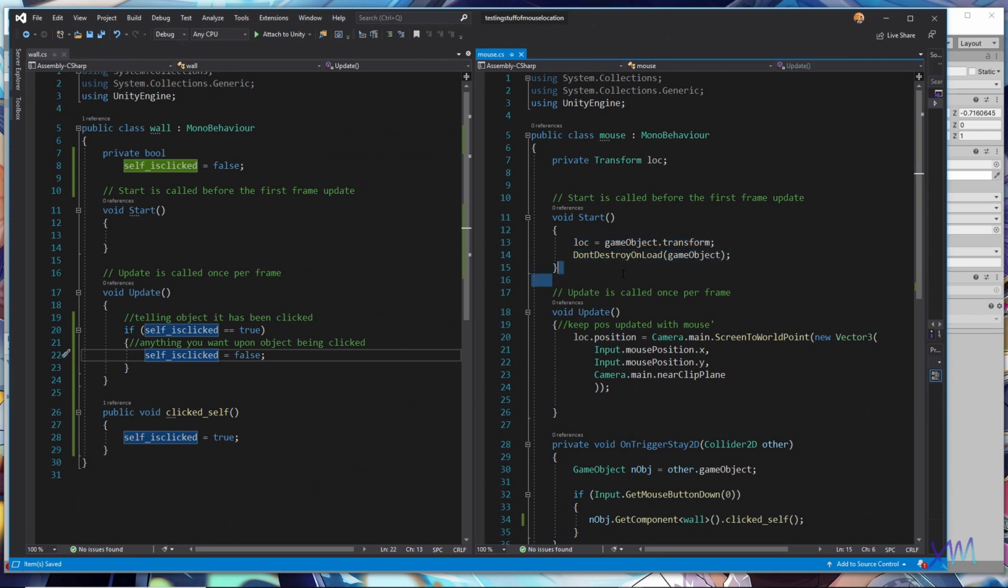You can do this if you want to, it's optional. Then inside of update, you want to make sure you keep this mouse object up to date in its position based on where the mouse is on the screen. Okay, and you want to make sure that the mouse position will be converted to the world position of this object.